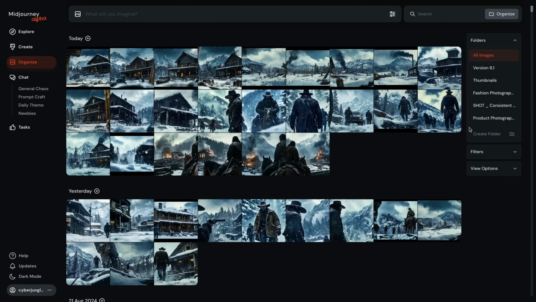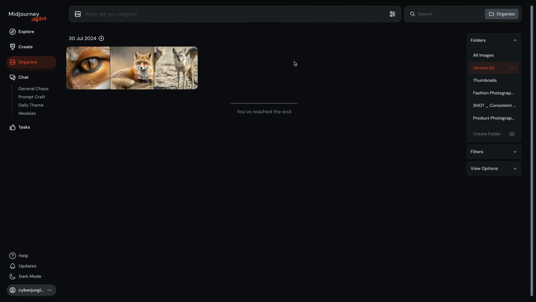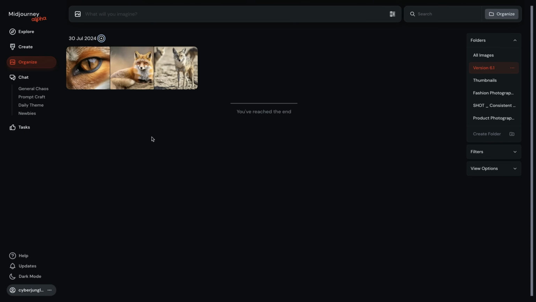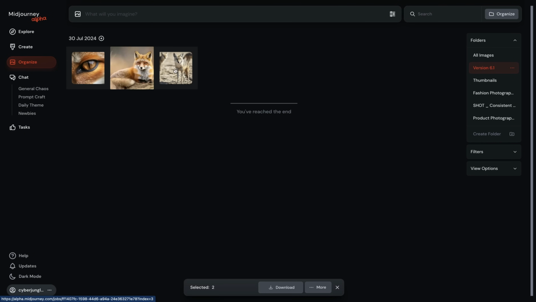You can also utilize Midjourney folders to organize your generated images. You can download entire folders or all images you generated in a specific day. Also, by holding Shift, you can choose specific ones and hit download. This organization will be crucial for the next step, which is going to be upscaling.